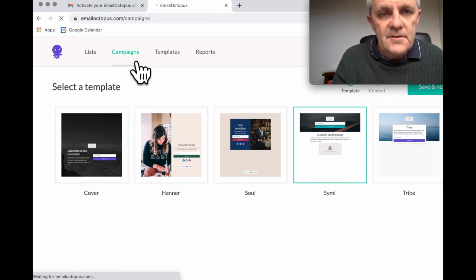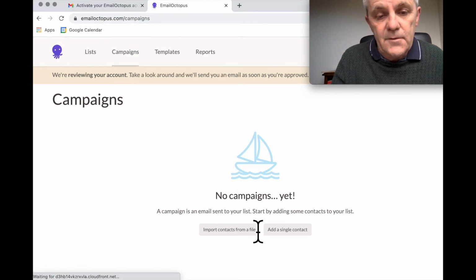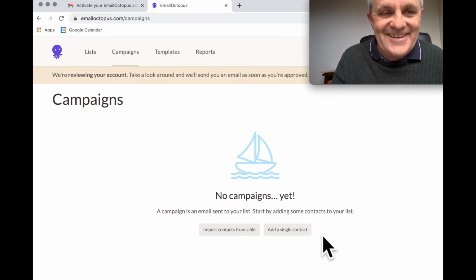This is really the heart of when you send emails. Well, wait a minute, we don't have any contacts. So I could add a contact here. Once I've got those contacts, I can then create a campaign. So let me come back to this once my account gets approved.